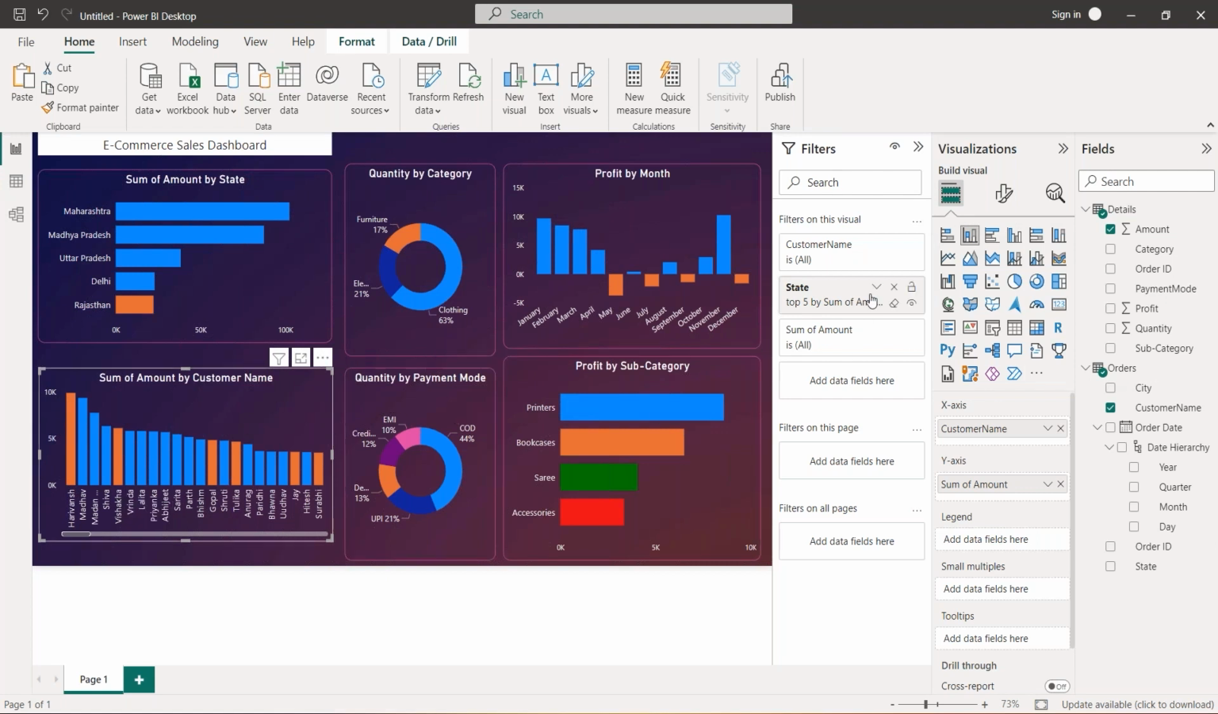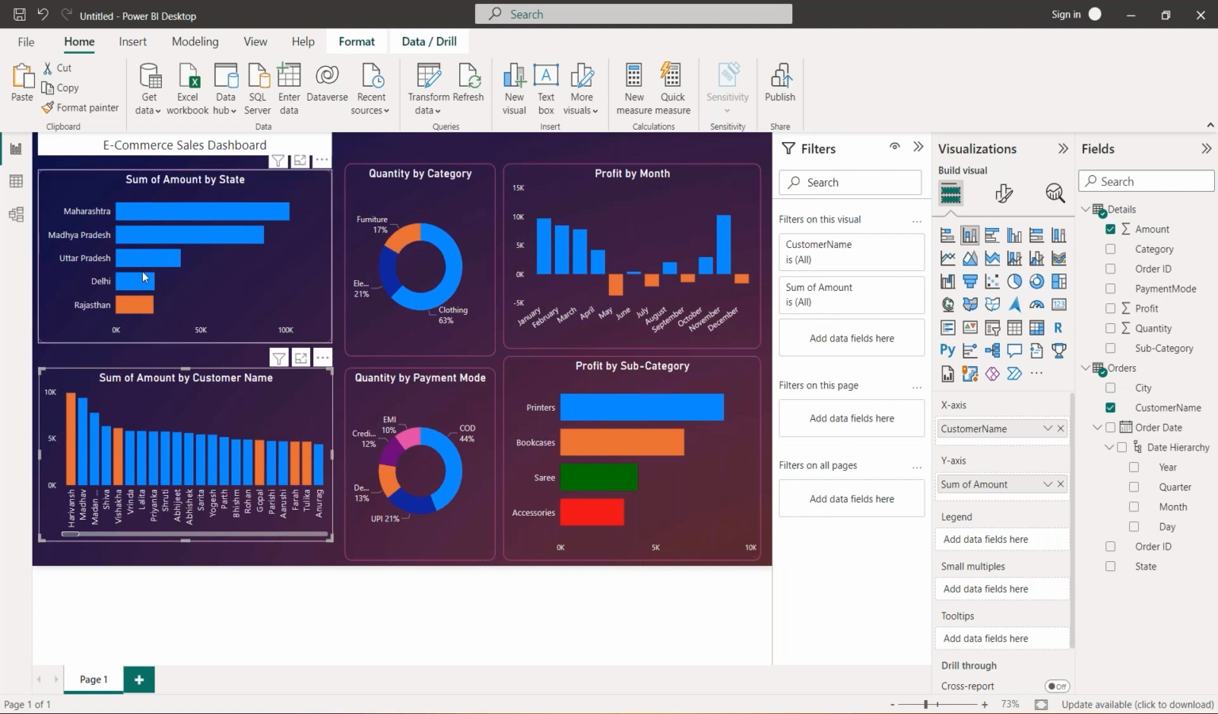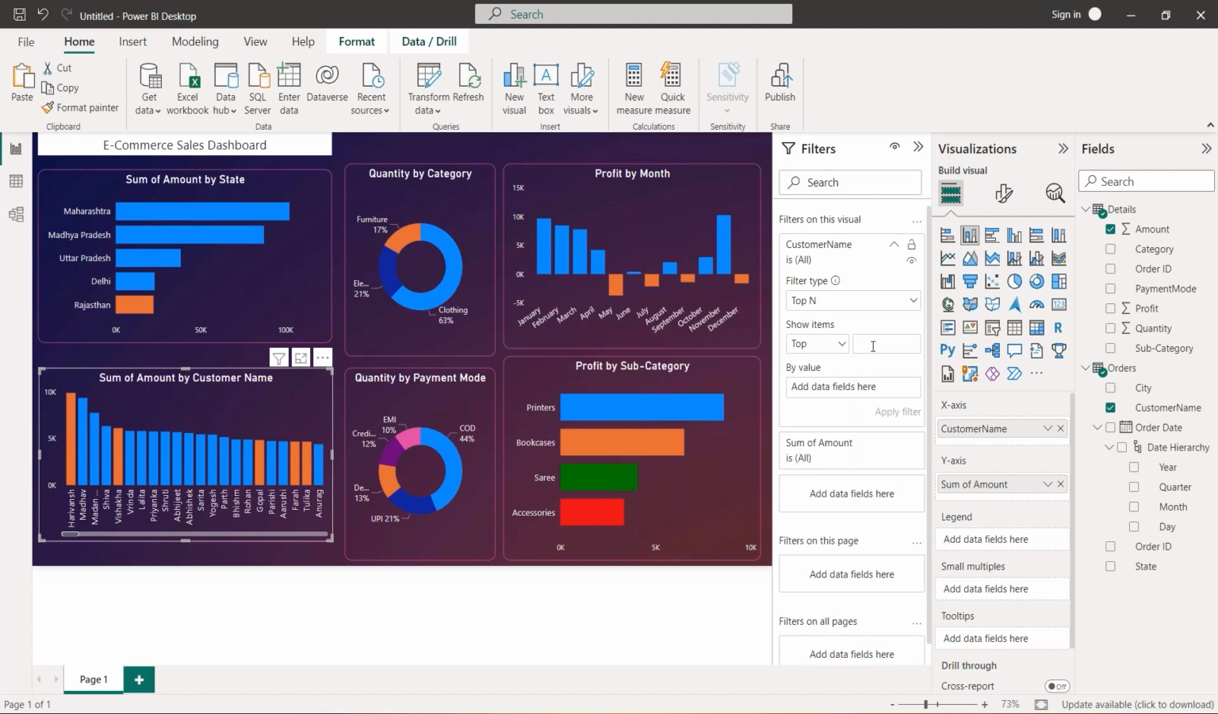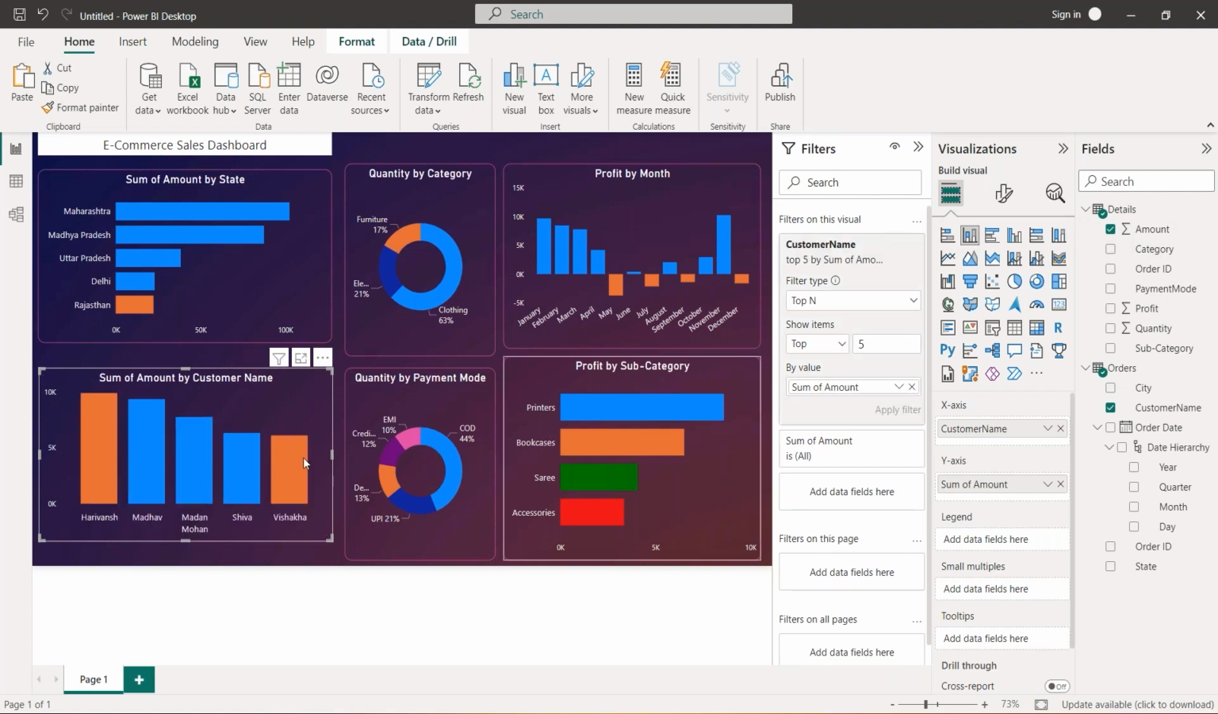For that, again, just remove this filtering, because this filtering is for that particular plot. Now we want the filtering for the customer's name. So here we go into the customer's name. We'll go with the filter type as top n, with 5 customers. By value, I just drag the amount over here and apply the filter, and there you go.